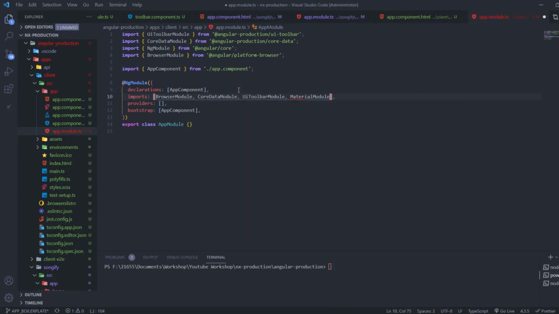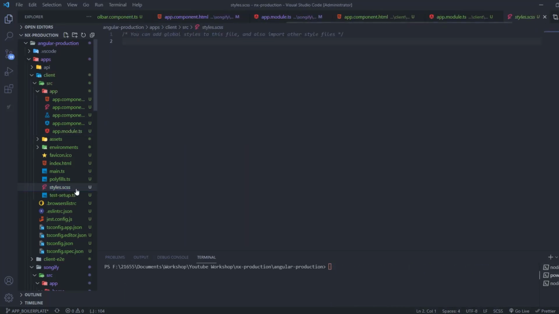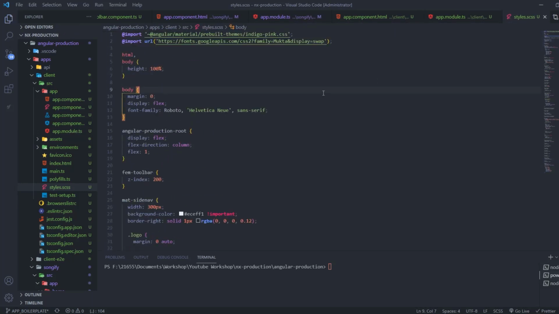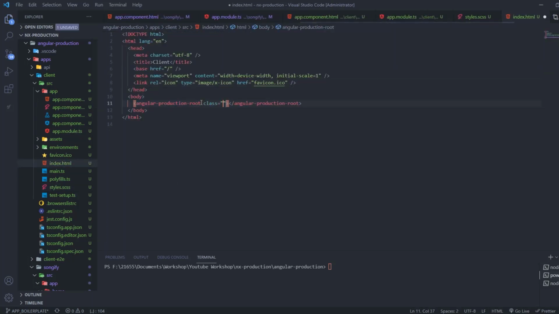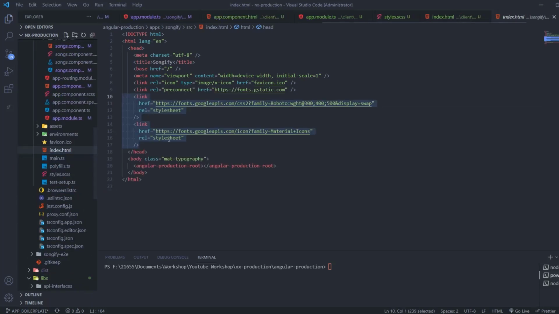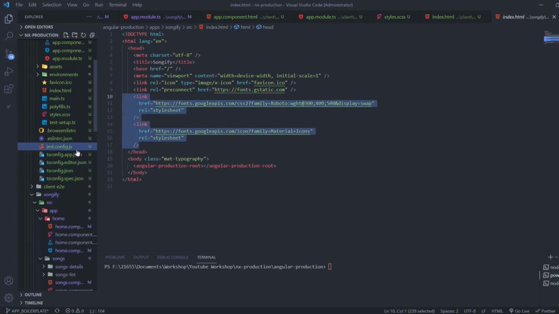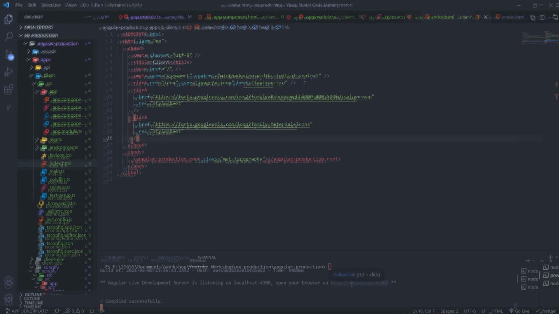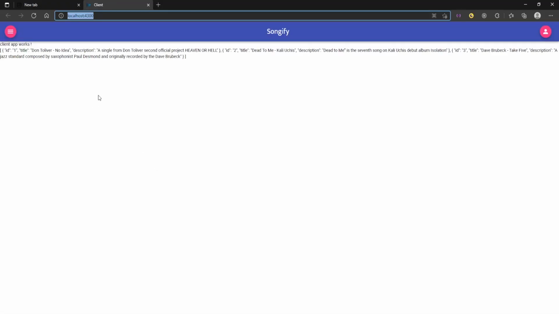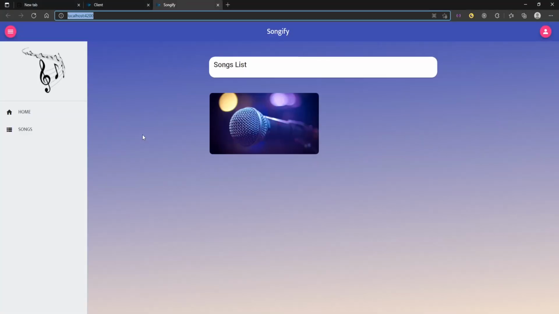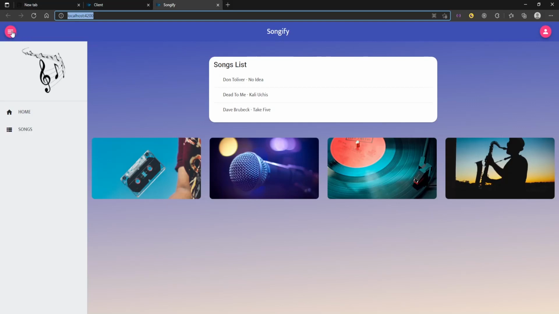Let's also add the material styles that we use in our main app and also the material fonts in the index.html, because in this app we didn't actually install material like we did in the other app. That is why we are adding it manually. And there you go. If we head to our client app, we can see that the toolbar is there. And also if we head to the Songify app, we can still see the toolbar working as well as it is triggering the side nav toggle.